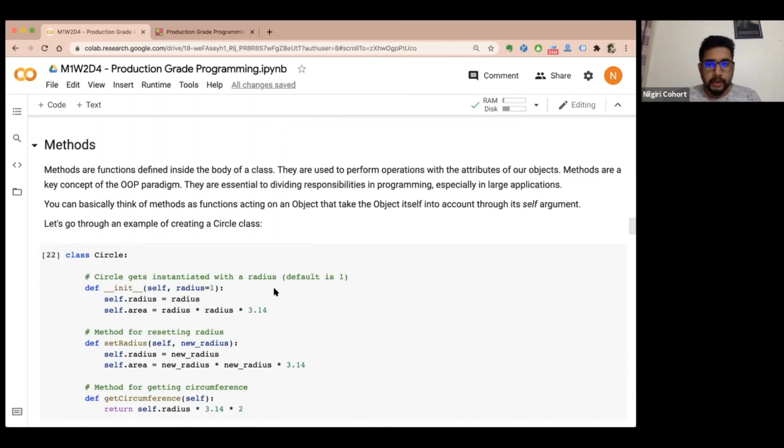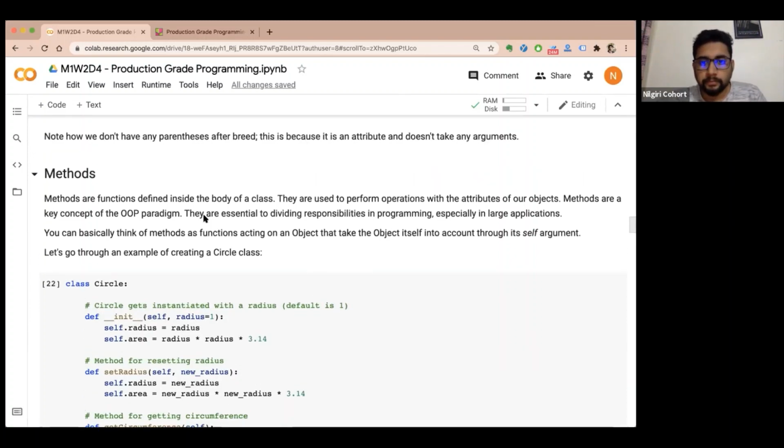So till this part, the attribute part, does anyone have any doubts? Comparison of a defined class with an existing class. Yeah, a good question. So basically, an inbuilt class versus something which you define on your own, right?